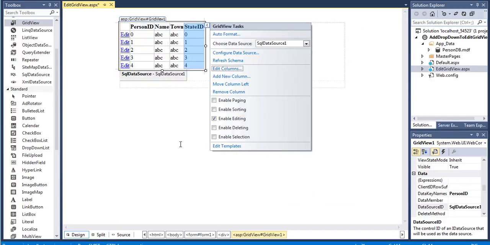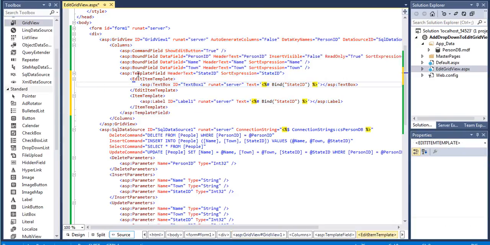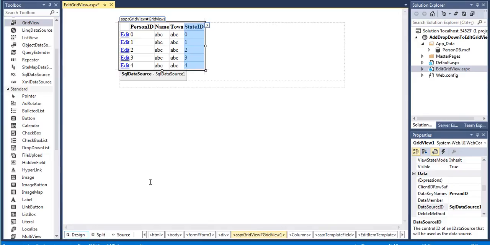Now you don't notice anything different right now, but if you look back at the source, the markup has changed, and the bound field for the state ID has been turned into a template field, and there's actually two templates that have been created. The edit item template, which contains a text box that is bound to the state ID, and the item template, which is what's shown when you first generate the grid view, with a label that's also bound to the state ID. So we'll go back to design.